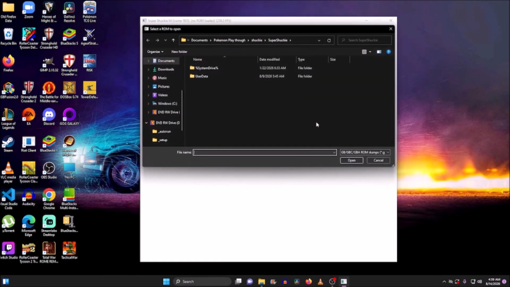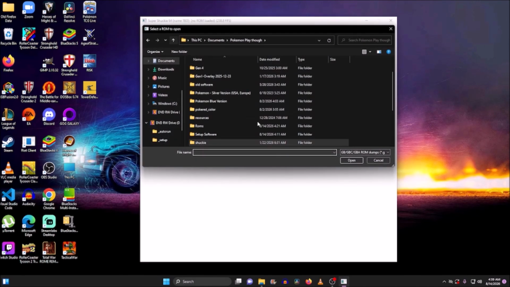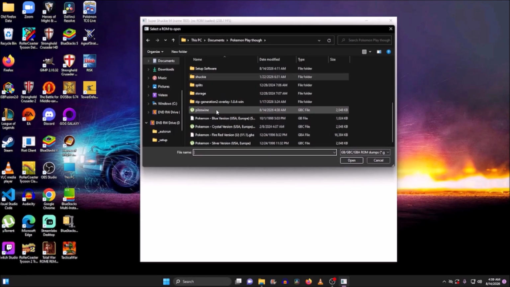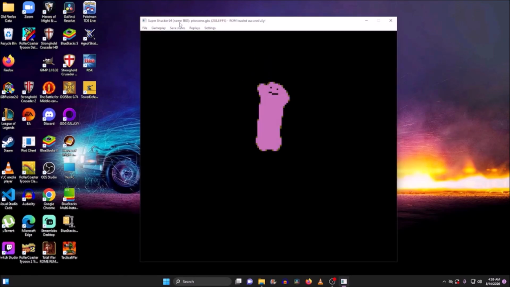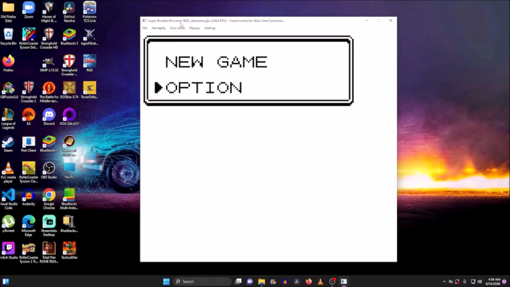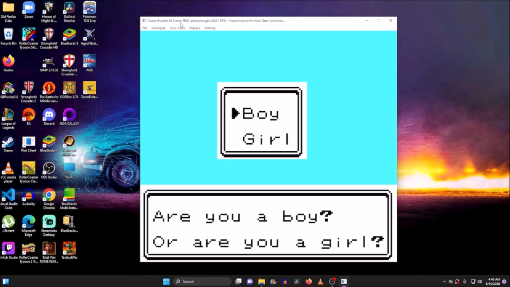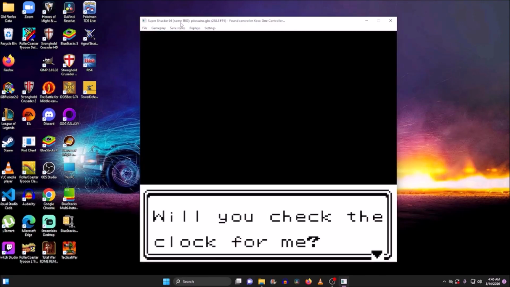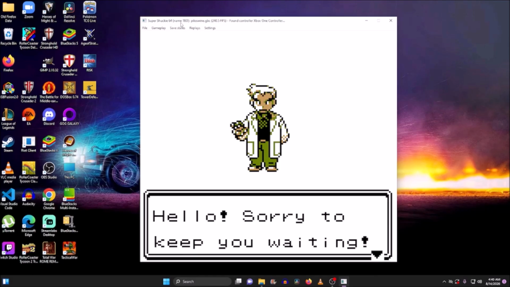So we go Open ROM. And we're going to go ahead and we're in Super Shucky. We're going to go back out. And we just set up Piloswine. So let's go ahead and set up Piloswine. It's going to load, and it's going to take about 2 minutes to get through the early part of the setup game. Yeah, I'm just going to go ahead and do this part just because I'm showcasing this. And we'll go ahead and click through really fast.